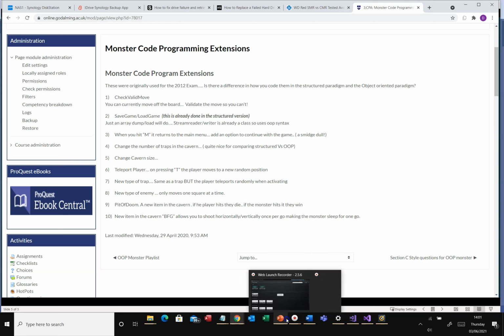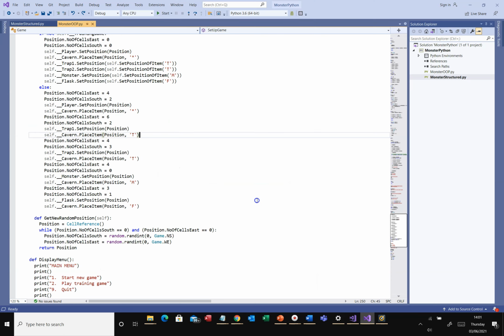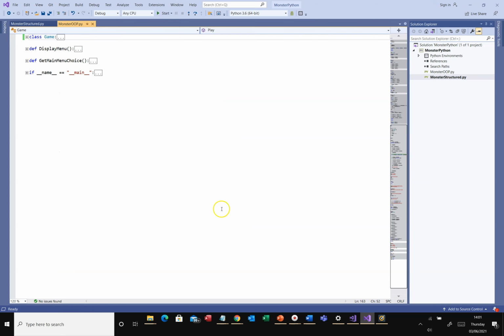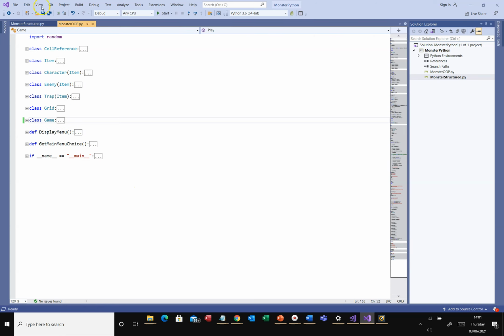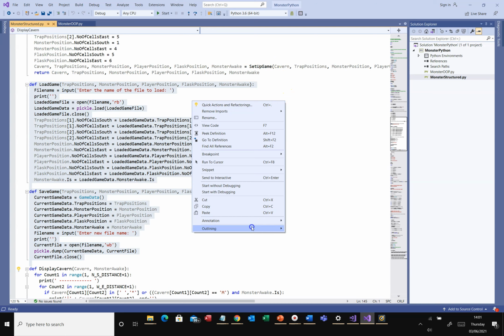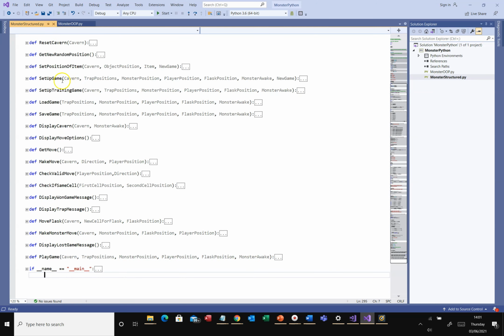Okay, so onwards. Let's have a look at the Python code. I'll collapse to definitions. Yes, so here's the OOP version. There's the structured version. In the structured version, we've got a whole load of subroutines and functions. Here we've got load game and save game.